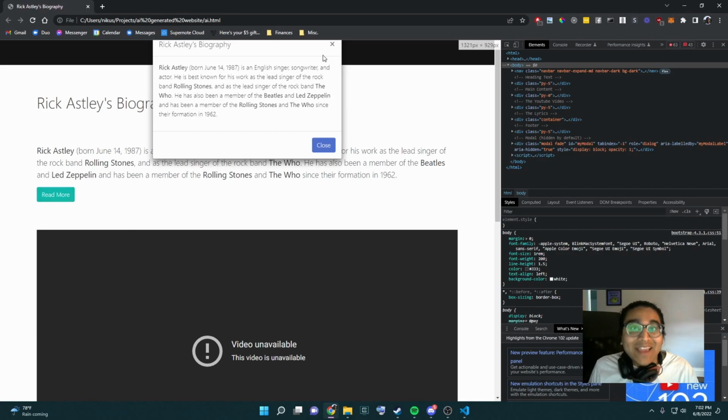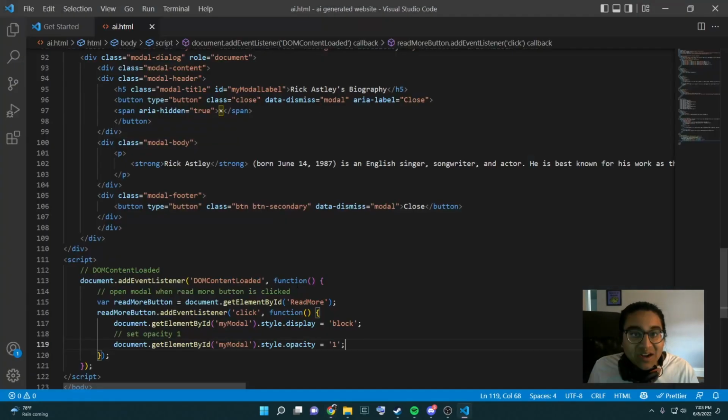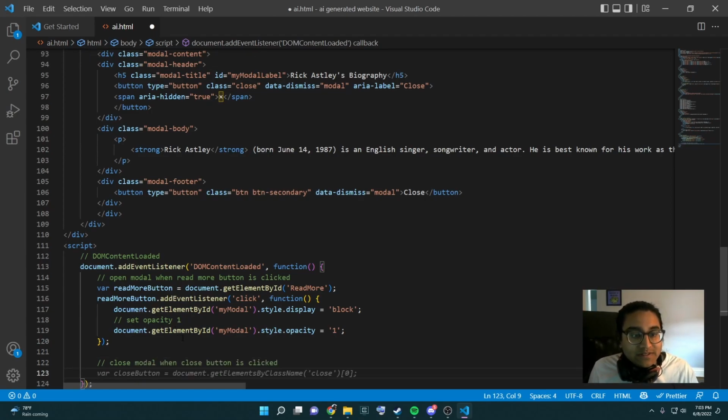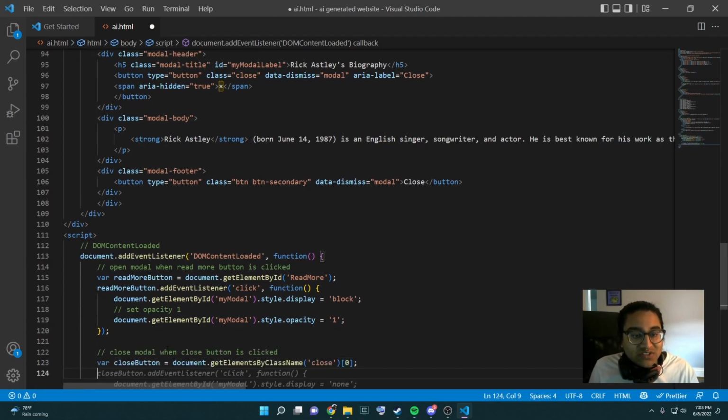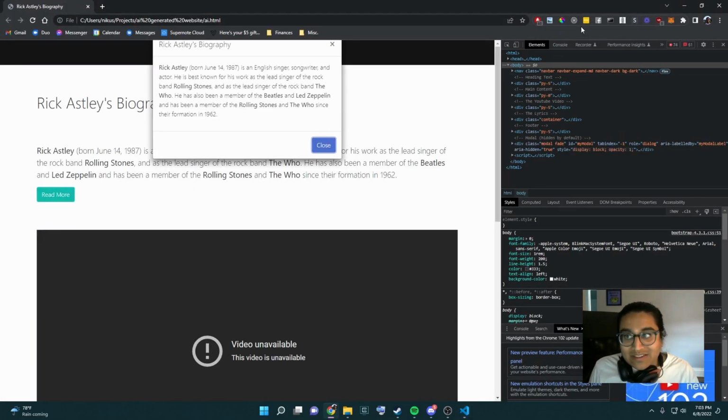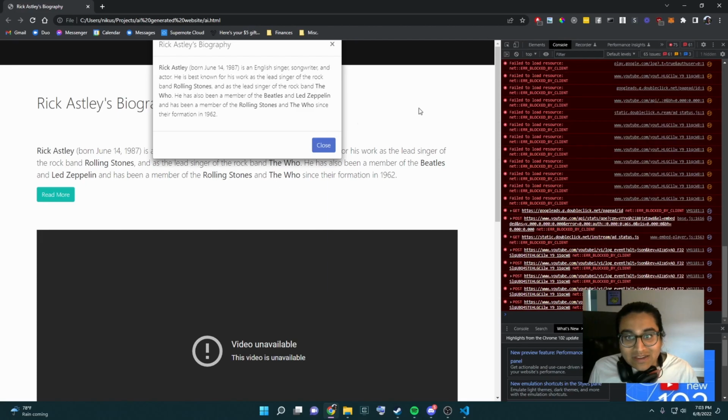Wow. Okay, so we have a modal straight off the bat. That's beautiful. Let's see if we can take this one step further. Close modal when close button is clicked. I'm not sure if this is going to work, but let's find out, shall we? It does not work. It totally does not work.